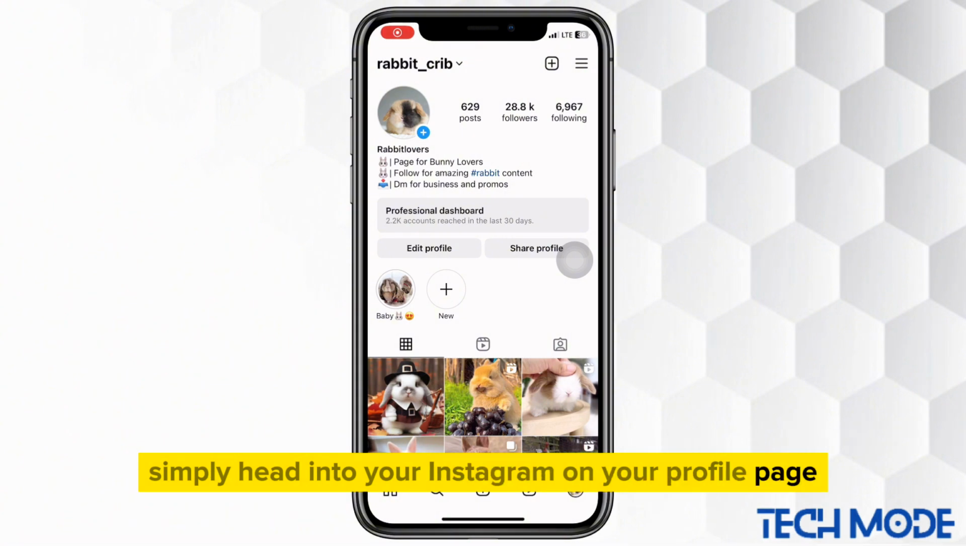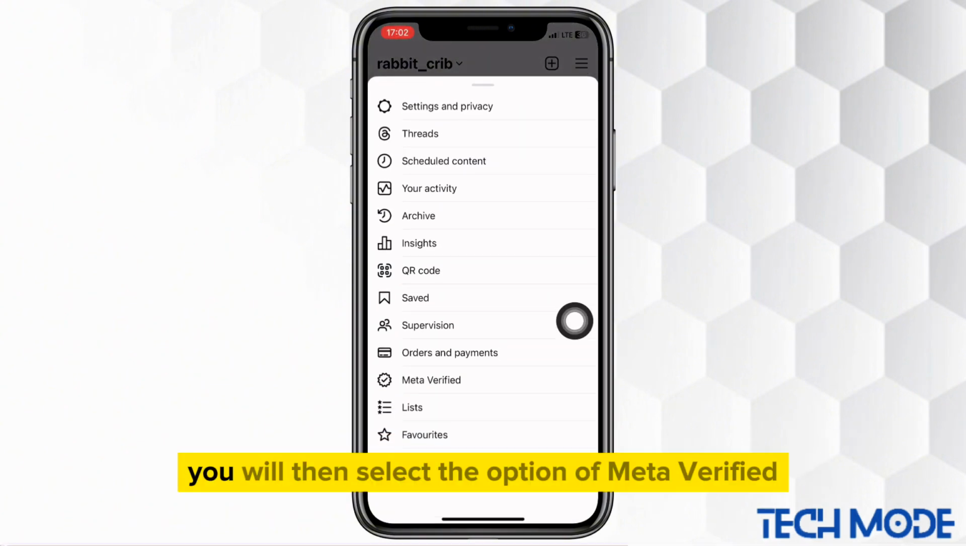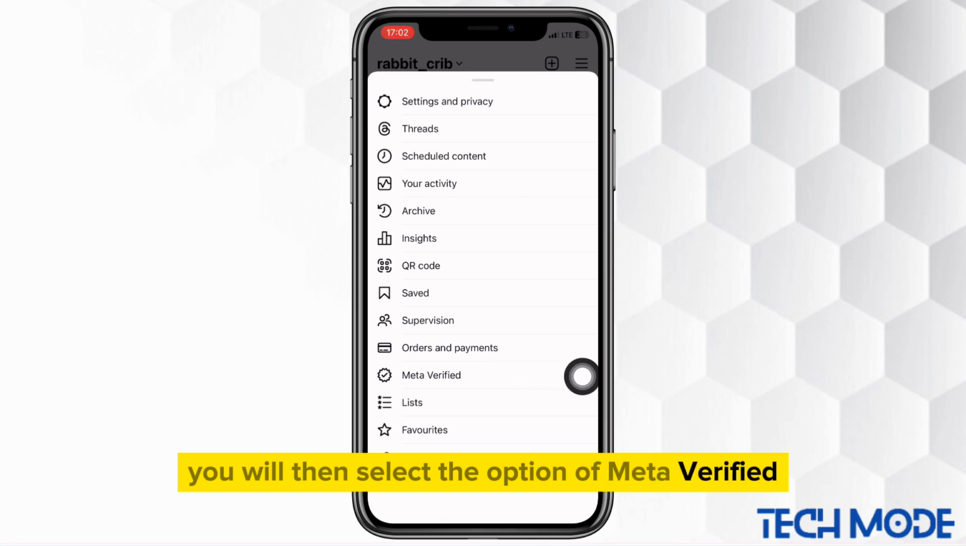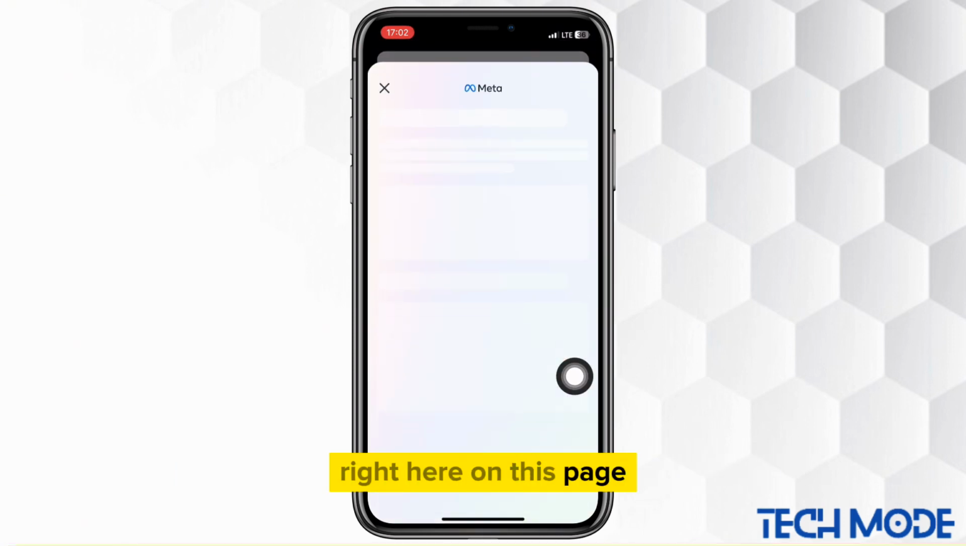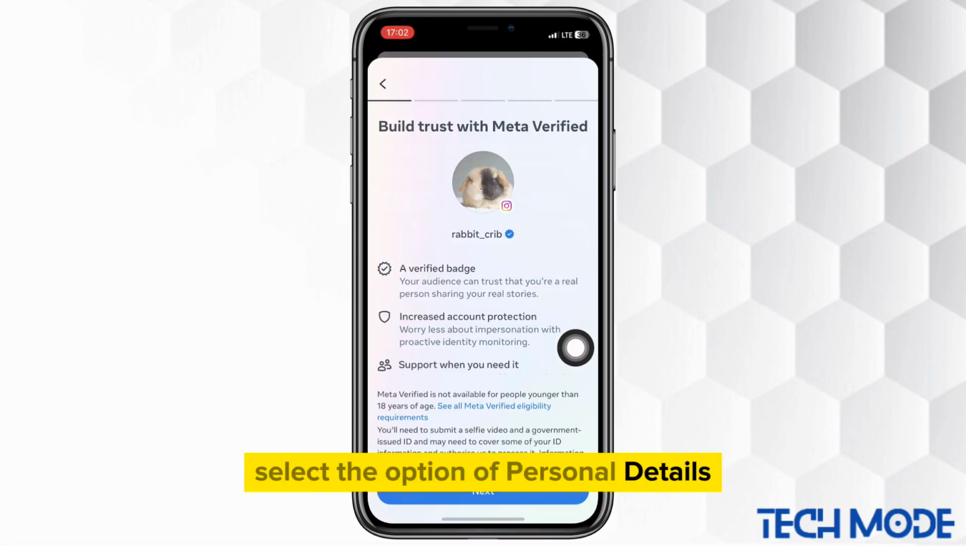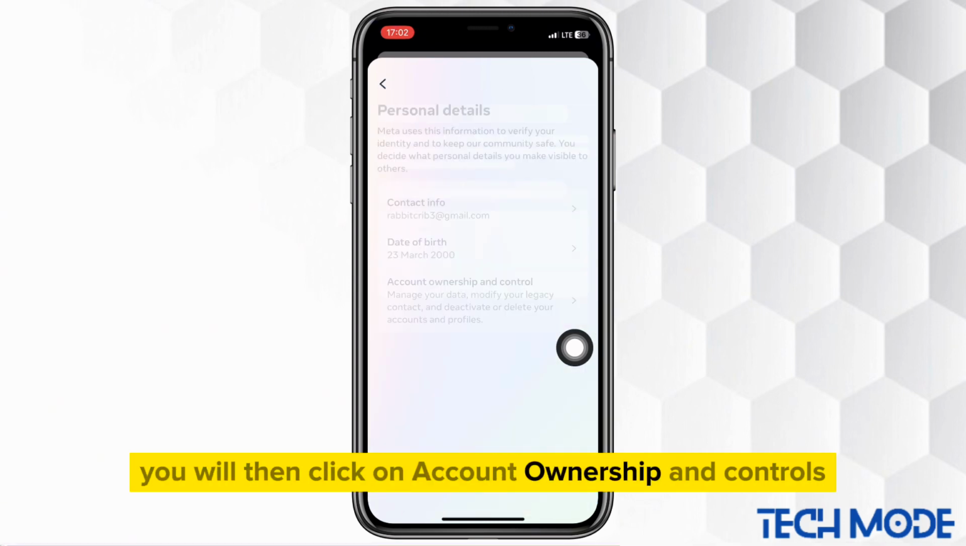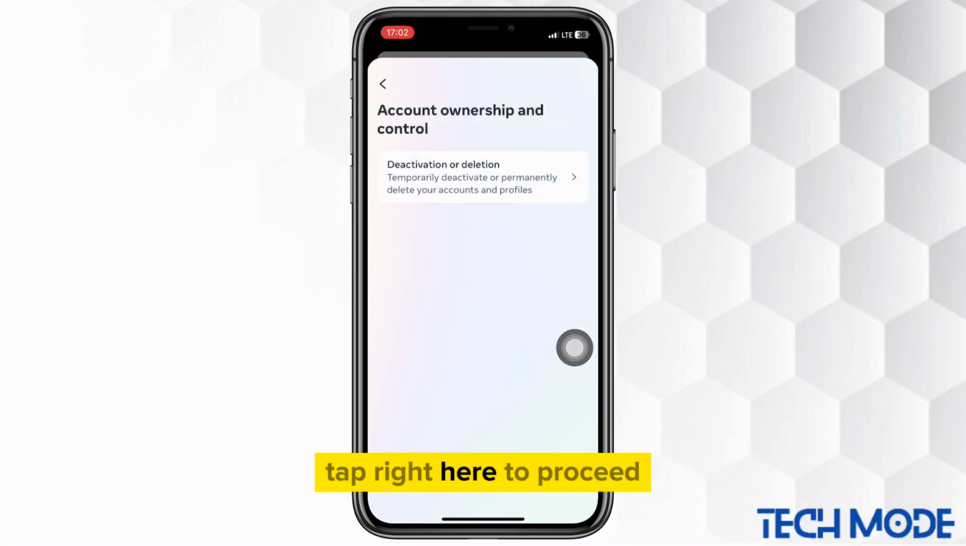On your profile page, tap on these 3 lines. You will then select the option of Meta Verified right here. On this page, select the option of Personal Details. You will then click on Account Ownership and Controls. Tap right here to proceed.